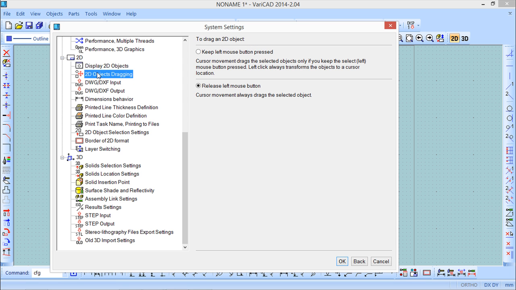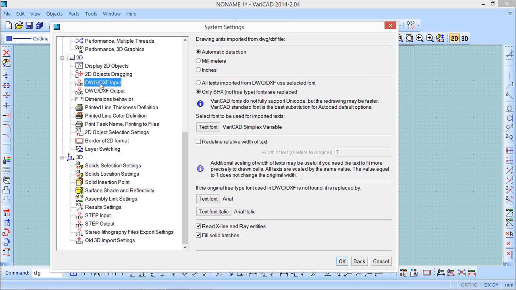Okay, the objects dragging. The behavior to drag the objects, configurations regarding the input and output of this DWG DXF. Okay, how they consider the units, automatic. I think it's what is the best. Regarding texts, and some of the things will be here if there are problems. What is the replacement for the text fonts? Okay.